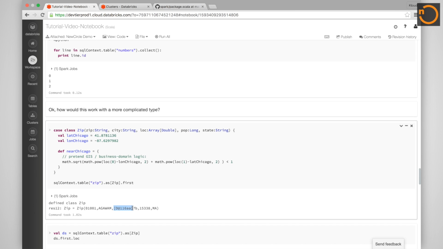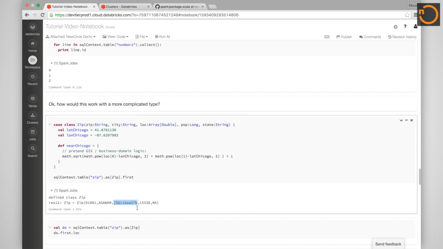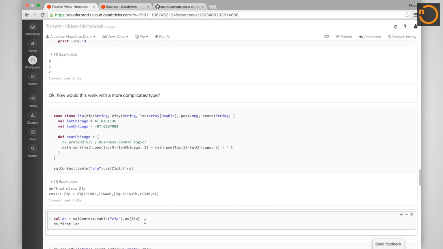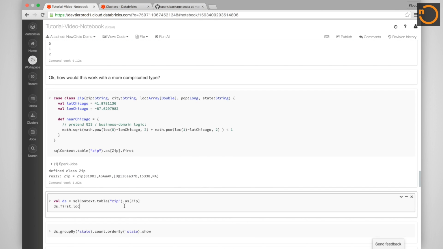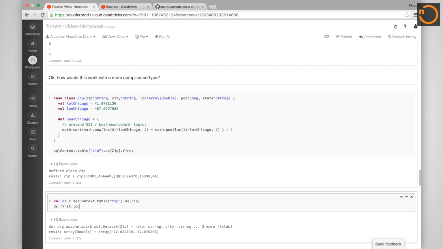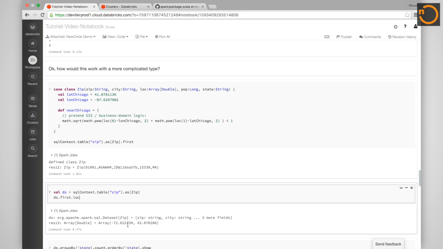What is this mess in the middle? That's actually a stringified version of the array of double precision floats. We can look at that if we want in this next cell. So I'm going to do the same thing. I'm going to pull out the first record, and I'm just going to pull out the .loc member. And here you can see it's an array of double, and there are the actual coordinates in there.